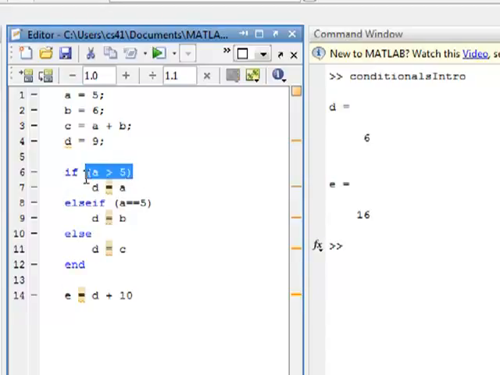If A is greater than 5, D equals A. Else, if A is equal to 5, D equals B. Else, in other words, if neither one of these is true, then my sort of default statement is else D now gets the value of C.